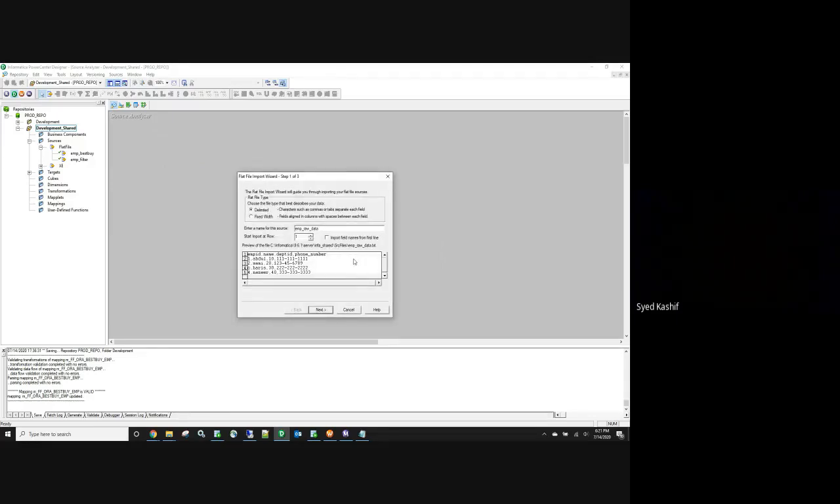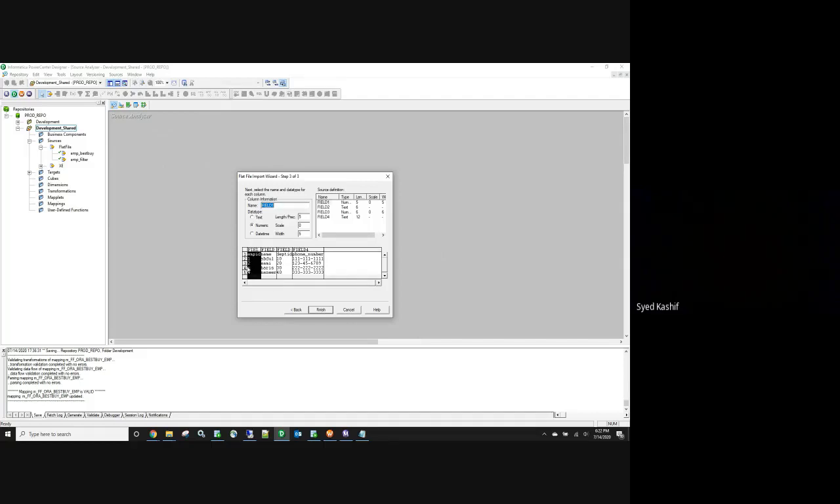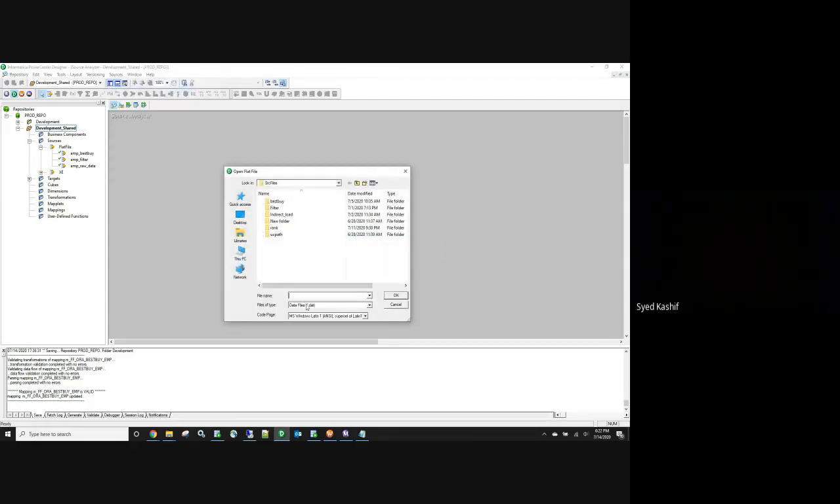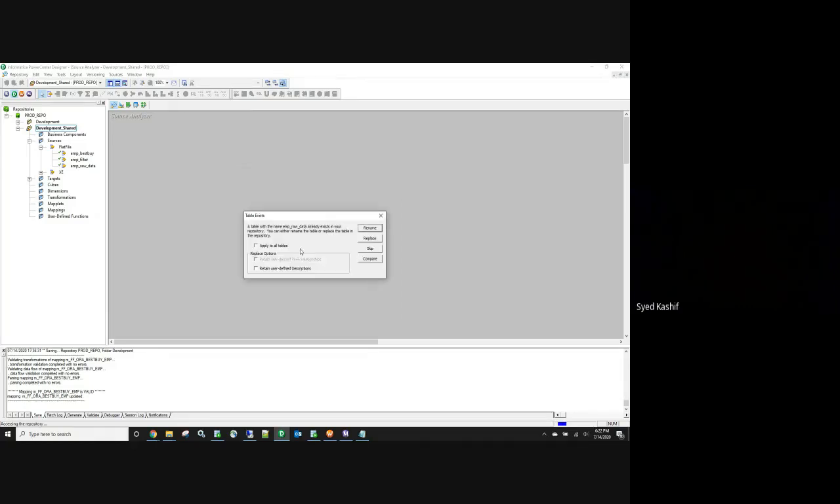First mistake all of you did. What should your emp ID be? Should it be number or varchar? How can you read C in the number field? So import from file. That's the first mistake everyone did. Emp raw data. So next, finish.